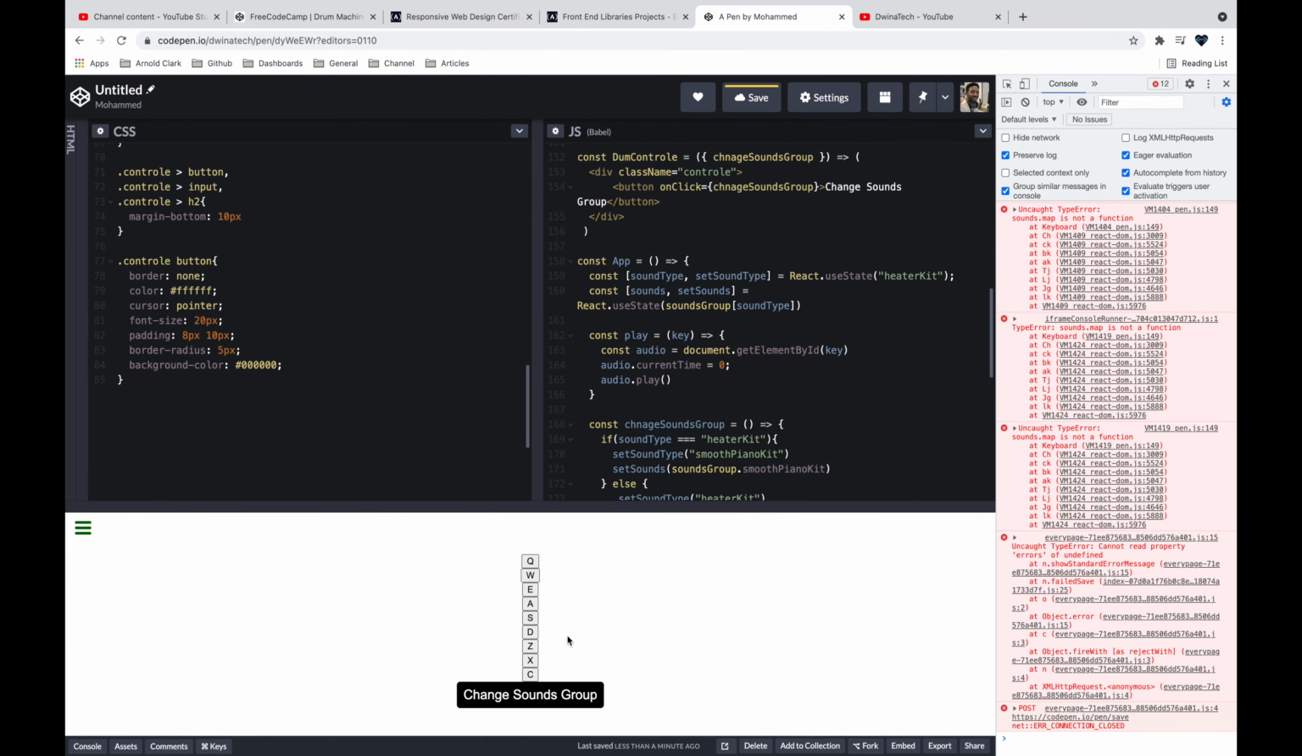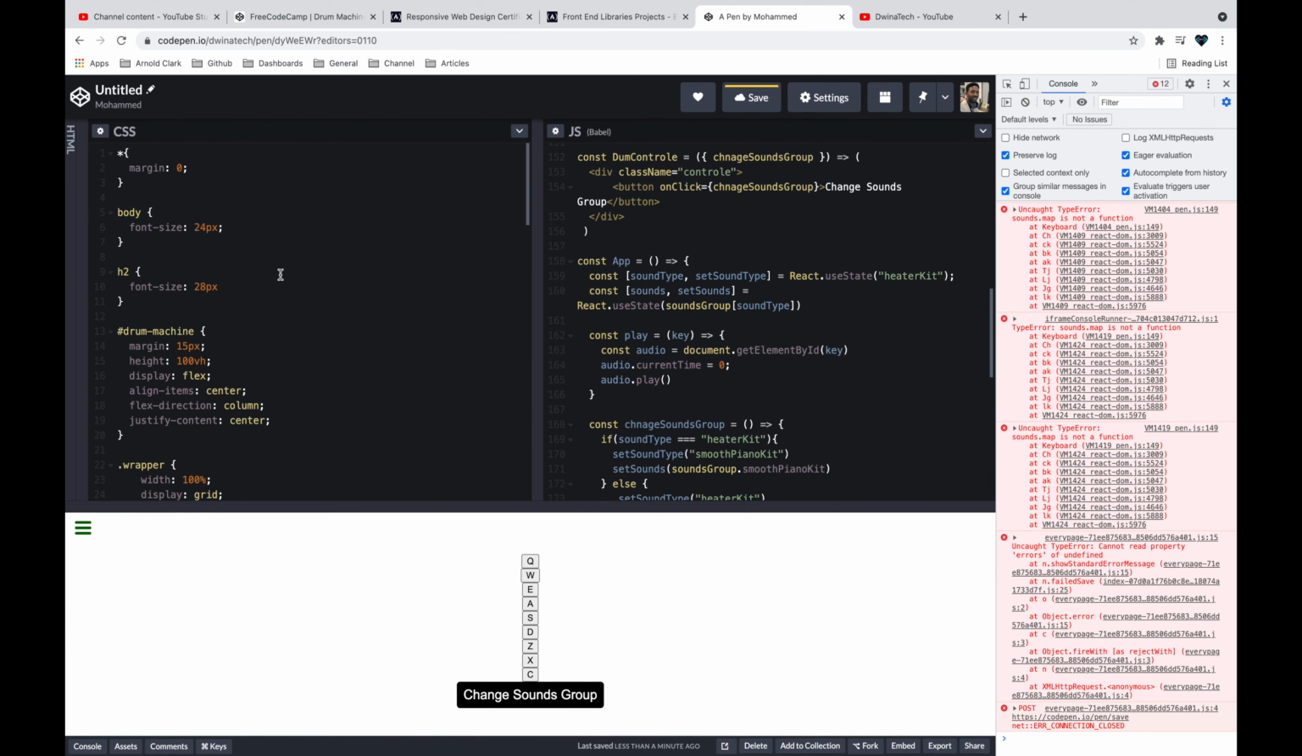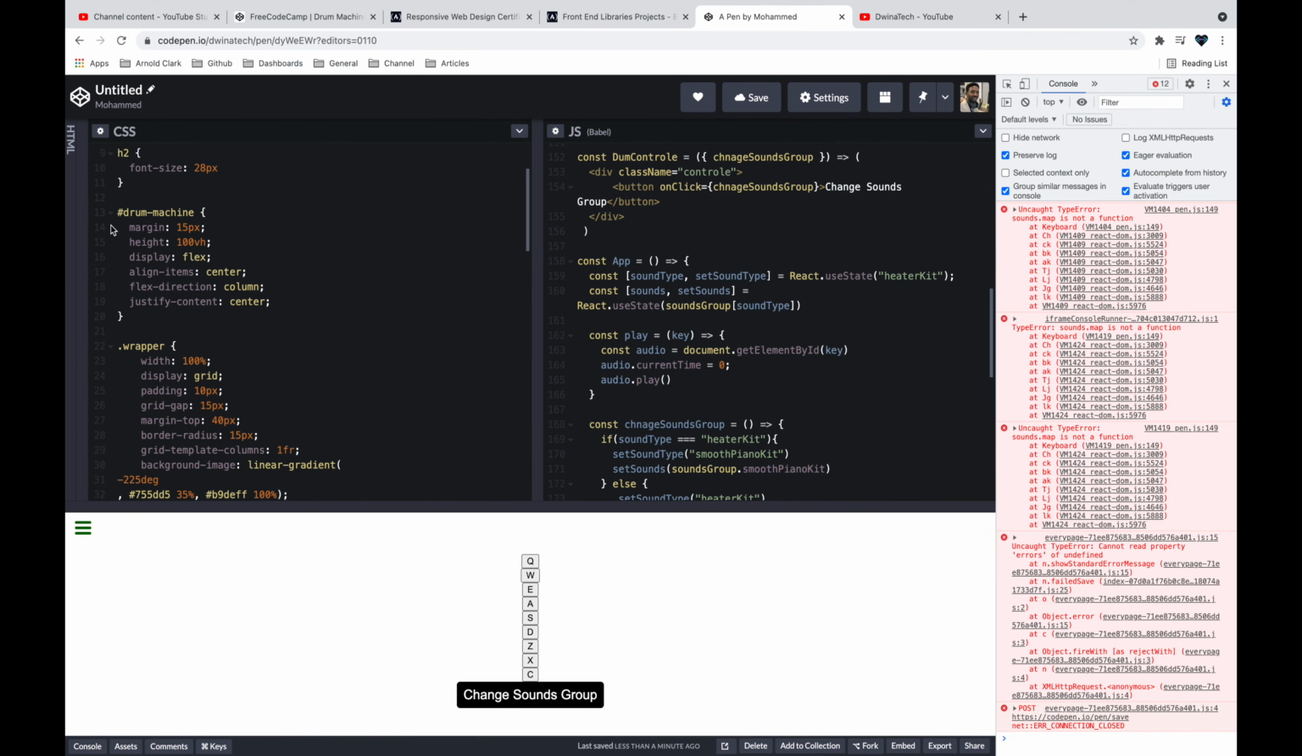Still there are some keys and classes we didn't add, so we'll make it look nicer. If we come back to the top, I'm just setting everything's margin to 0, and the font size for the body, everything will be 24 pixels. H2 font size will be 28, and the drum machine will have this style here, and also the wrapper.